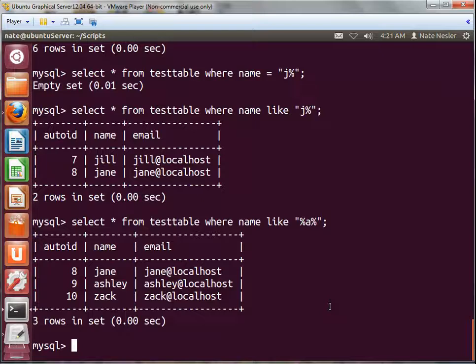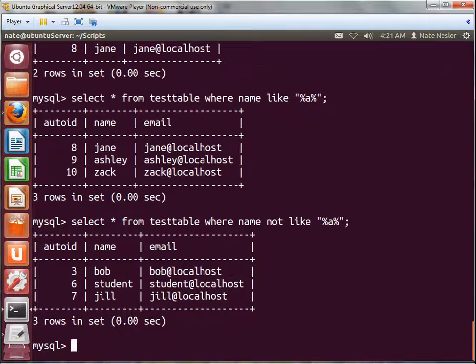Let's see here. Another one that we can do, I should probably bring out the NOT here. If I say NOT in front of this, it's going to be all the ones that don't have an A in it. So it gives you the inverse of that, which is pretty cool. If you want to make sure you don't have any of the ones that have an A in it, you get Bob, Student, and Jill. You notice that none of them have an A in their name at all. So there's another one that's kind of cool.